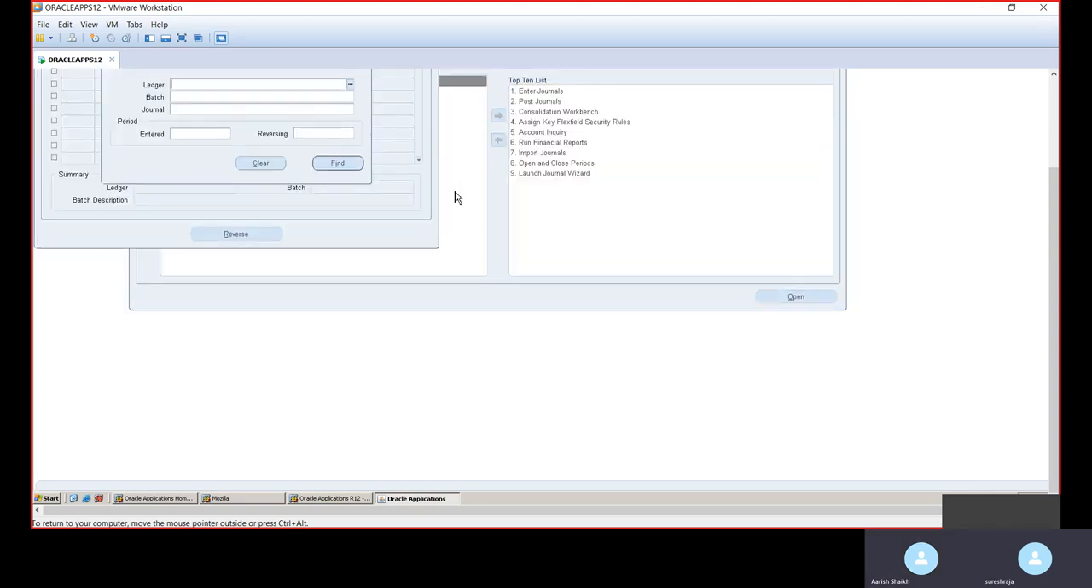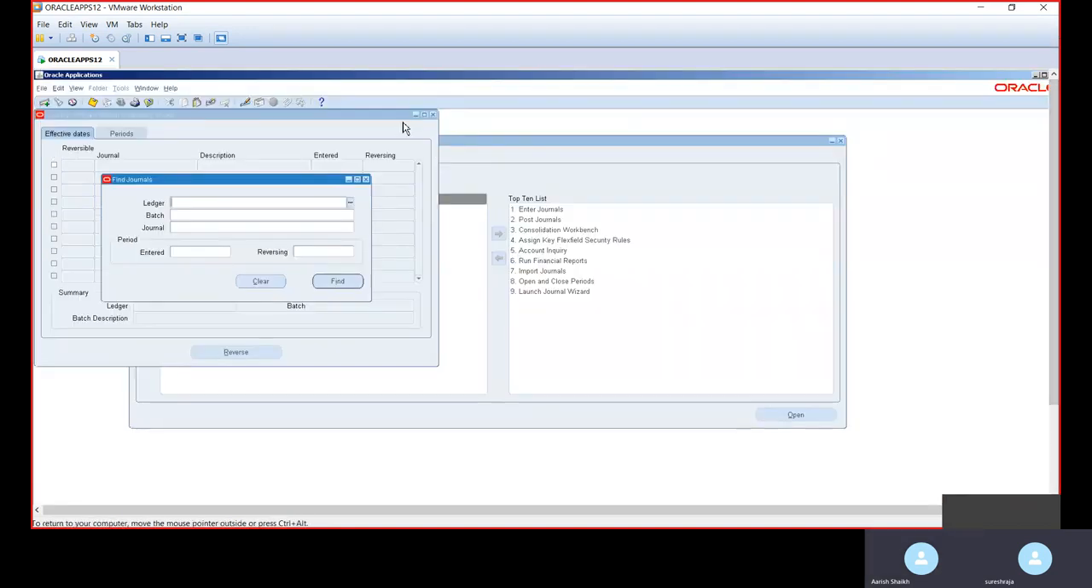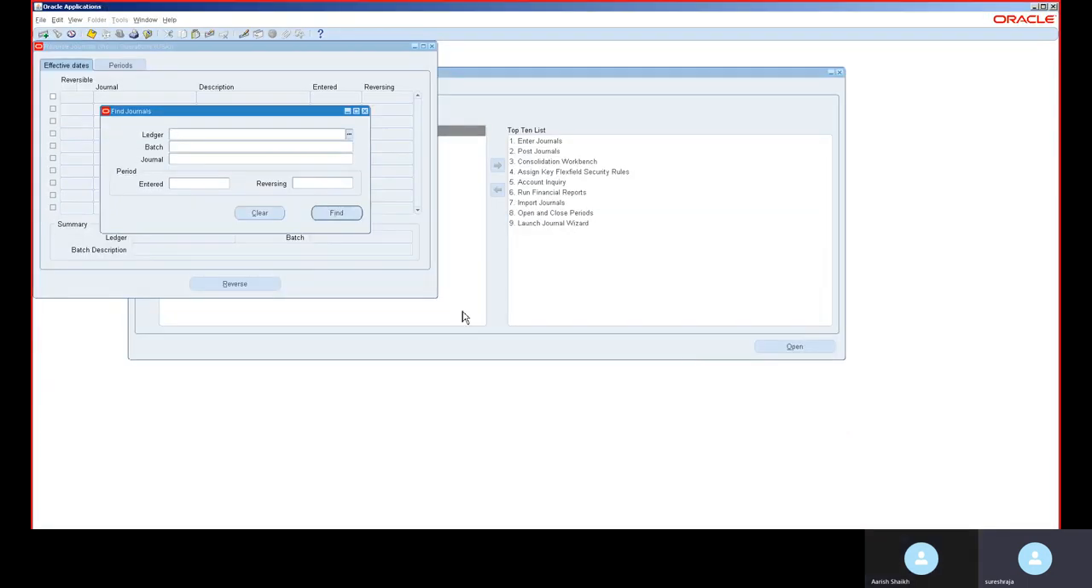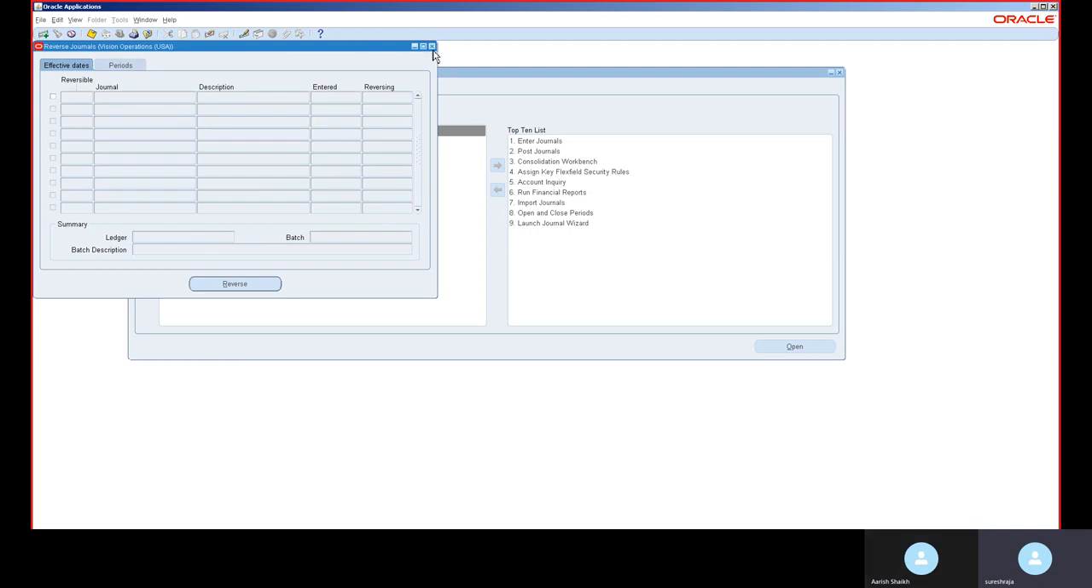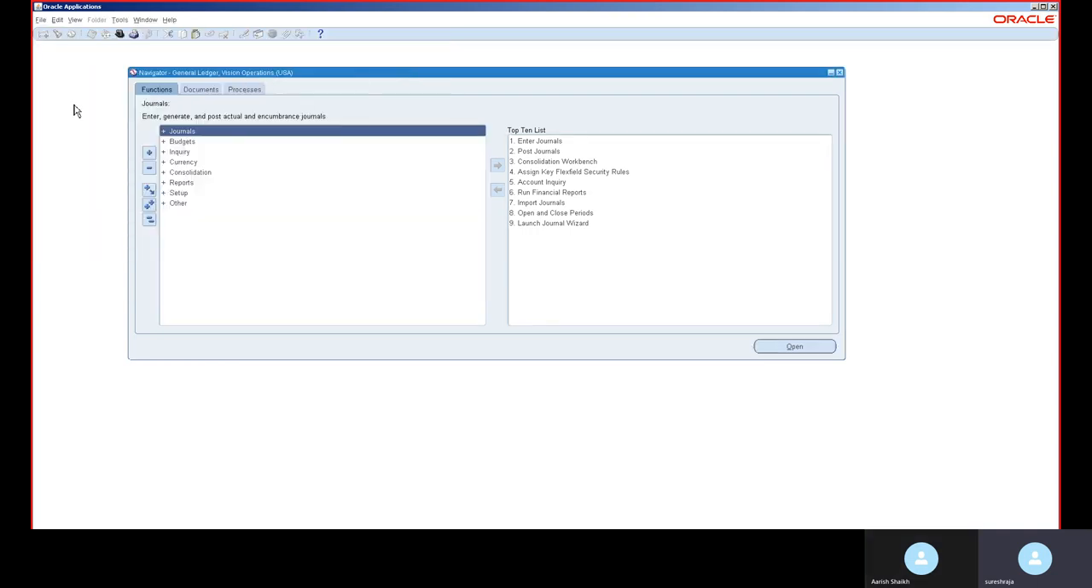I'm not able to see the content. Sorry. This one. Okay, yes, that's it. I'll put it on full screen. Now, yes, sir. Right. Okay. So we are in General Ledger, Vision Operations, USA.